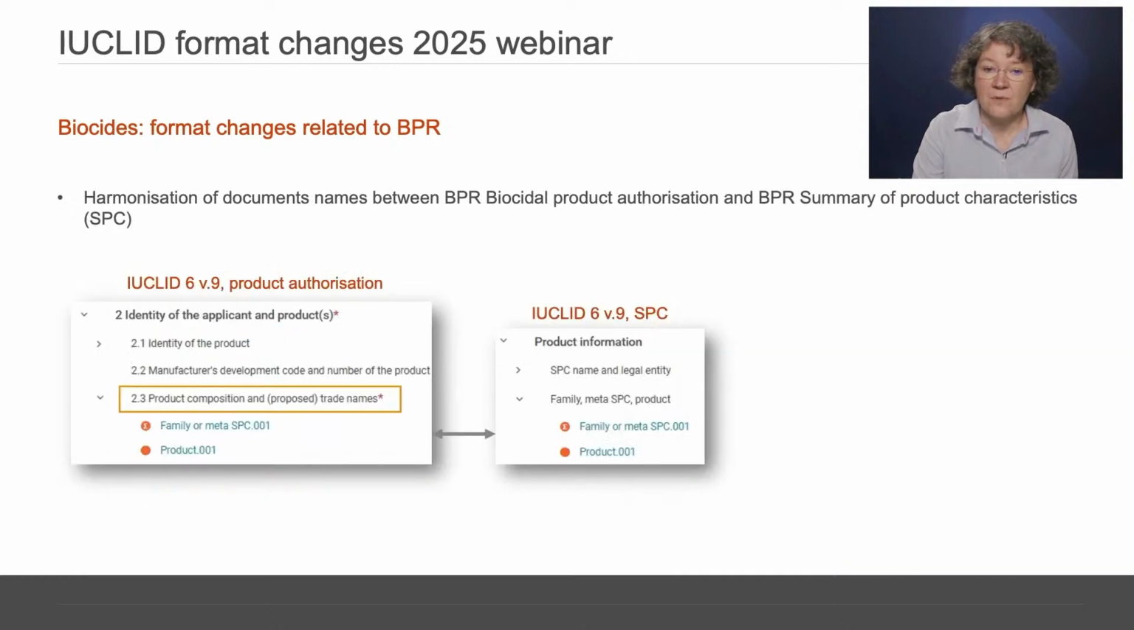When simplifying the table of contents, we also paid attention to ensure that names of sections better reflect their content. For example, as the trade names should be reported in section 2.3, we added the phrase proposed trade names to the name of this section. I highlighted it in orange on the slide. We also harmonized names of documents used in the Biocidal Product Authorization dataset and in the SPC dataset wherever it was possible. For example, the names of documents describing family, meta-SPC, and products are now the same in both tables of content.